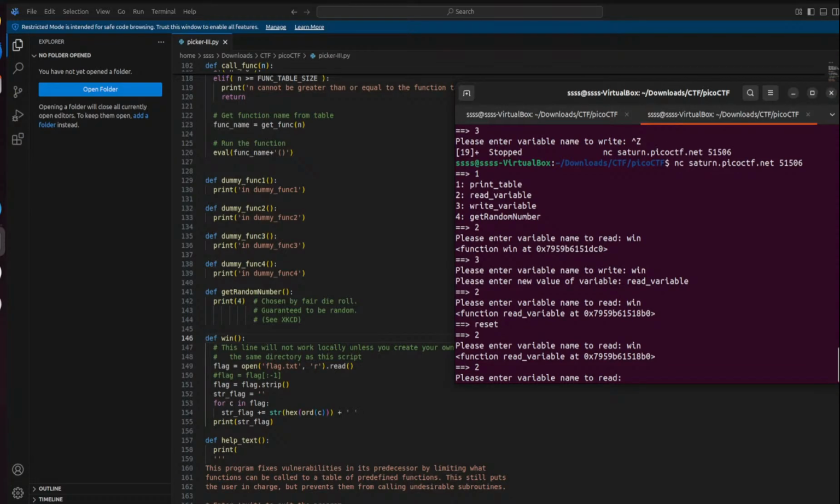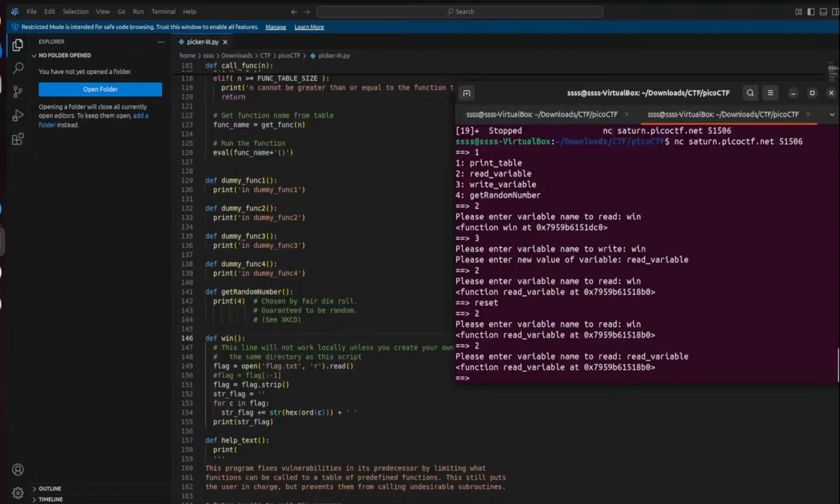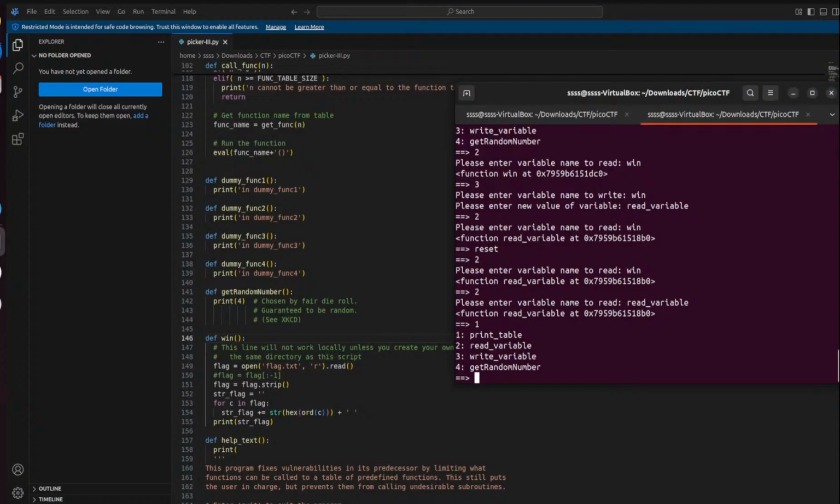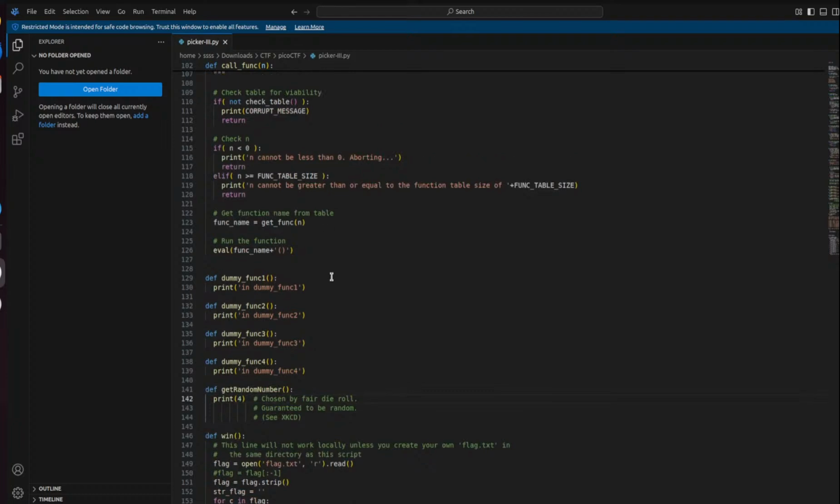Let's also do the read variable. Oh, okay, so this and the show are in the same one. So if we actually print it, we still get the same thing. Okay, so we actually see that win and read variable are in the same exact address. So how do we actually execute it?